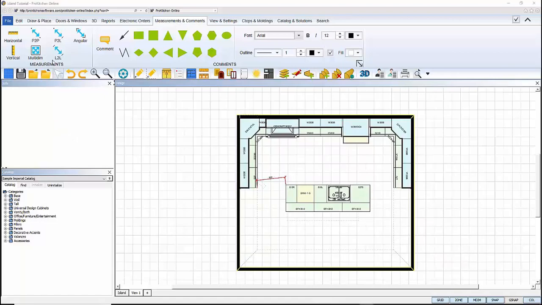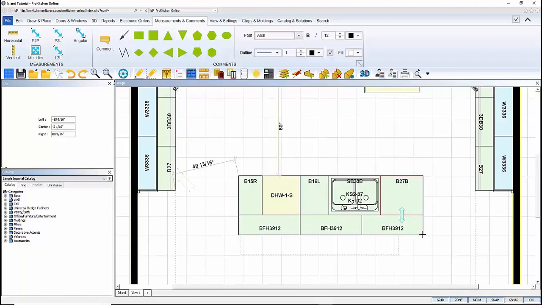P2L is point to line. Like point to point, it allows me to select a corner from where I want to measure from to any line. I can change the measurement by clicking on the measurement and changing it in the info box. I'm going to make the island 60 inches from the countertop. Scroll allows me to zoom in. Angular gives me the angle between 2 points.